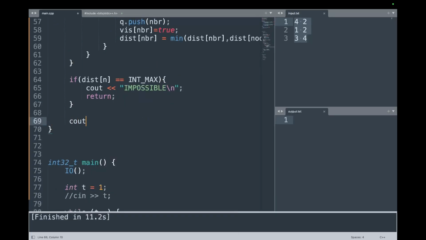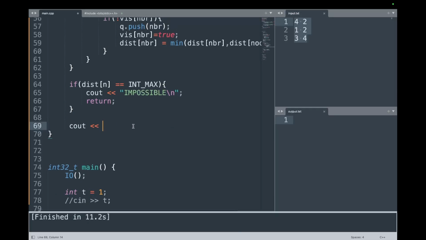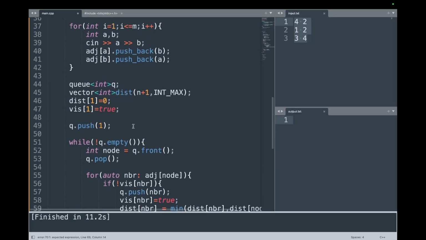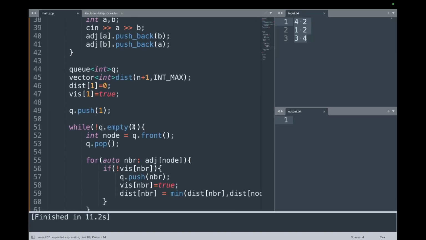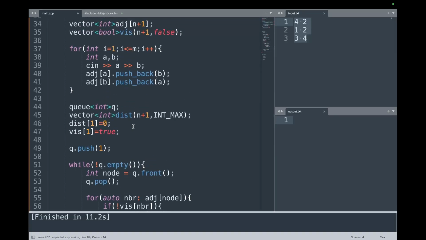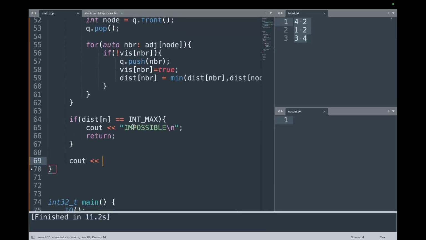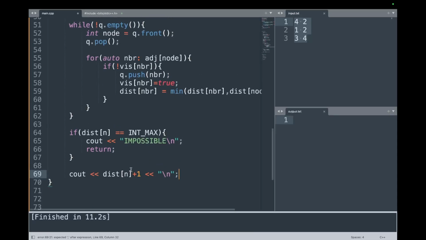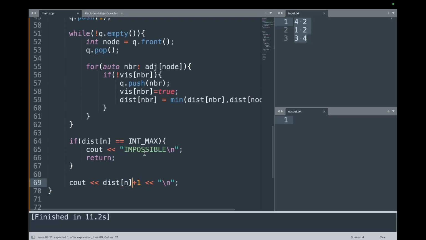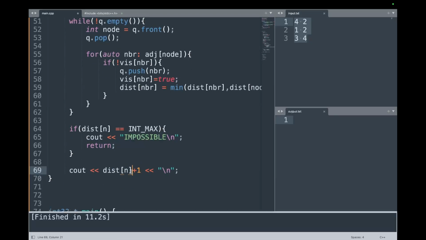Otherwise I'm going to print what? What do I have to print here? The distance, right? The distance I'll have to print, and that would be present here in the distance array, distance for n plus 1, like this. This is nothing but the levels, like how many minimum edges far away the source is, the destination is n.